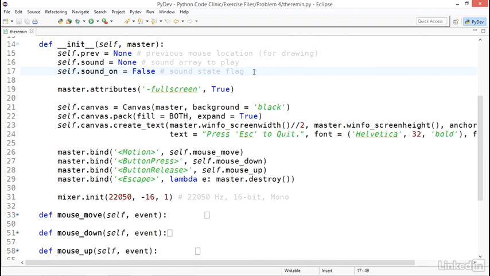After creating those variables, we take the top level TK window, which is passed to the constructor as the parameter called master, and we configure it to be full screen. Next, I use the tkinter canvas method to create a canvas widget, and I use the pack geometry manager to place it on the window and expand it to fill the entire space. I also add this line of text down at the bottom to the canvas, and that's what lets the user know to press escape to exit the program.